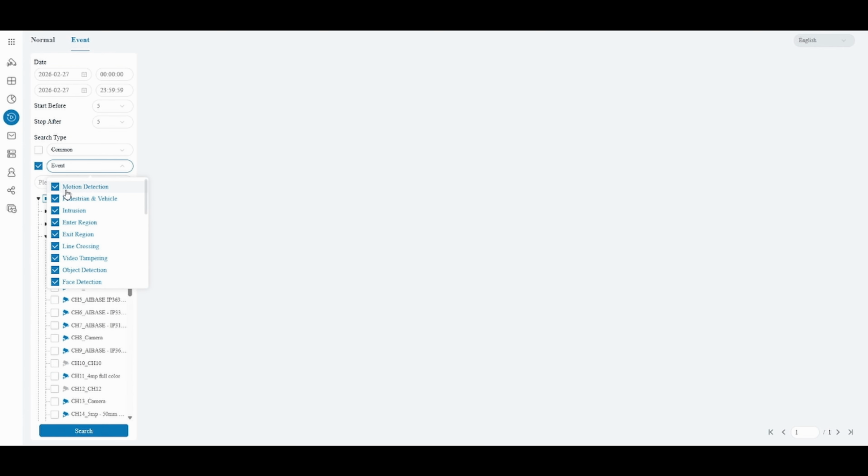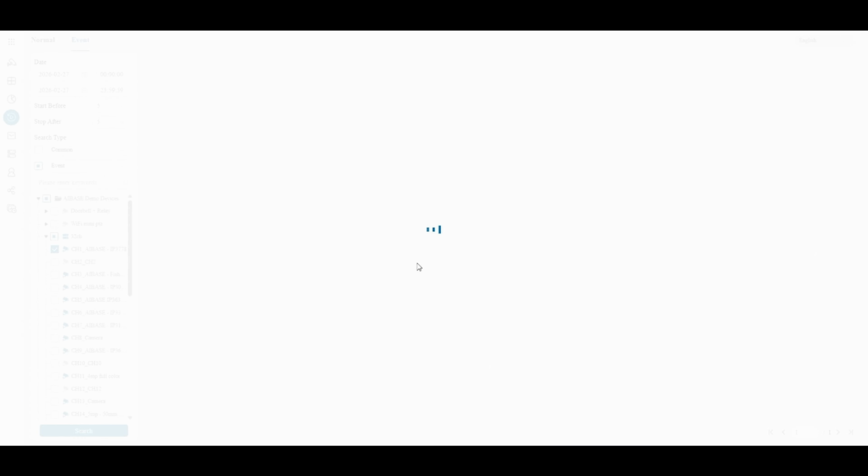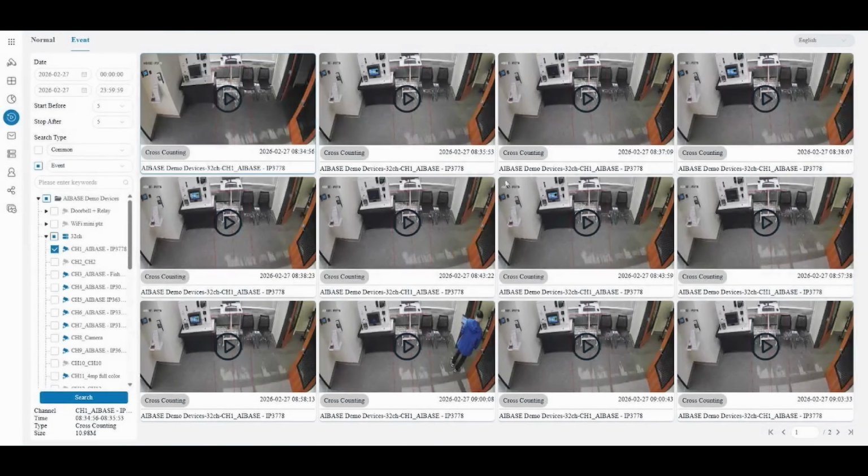So if you know for that specific camera you have pedestrian and vehicle, you can go ahead and disable everything, just leave pedestrian and vehicle enabled, click on search, and then all your pedestrian and vehicle alerts for that time period will appear here. And then you can easily filter out and find those incidents faster rather than going through your full continuous 24-hour recording. So this is a quick and easy way that can be done directly from the web browser.